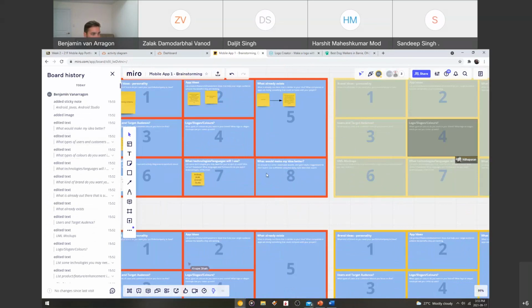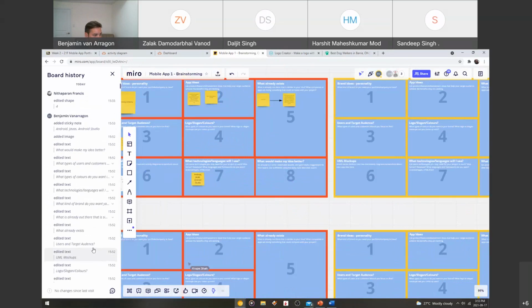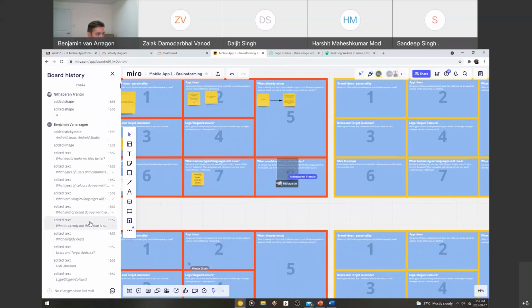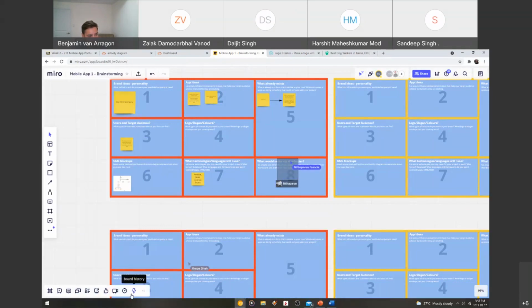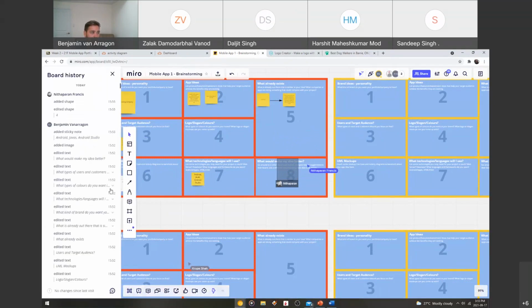Yeah, add a note there and then type. So you can see this is literally happening live. I can hit board history. This is nice for me as the teacher because I can come in here, hit this button, and see you guys interacting with each other.